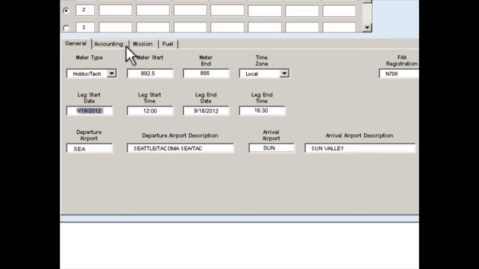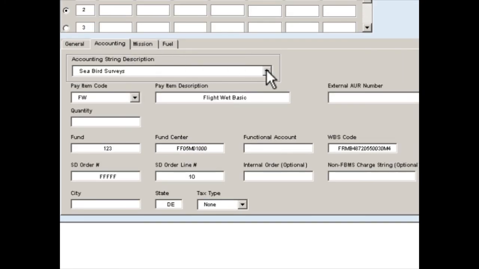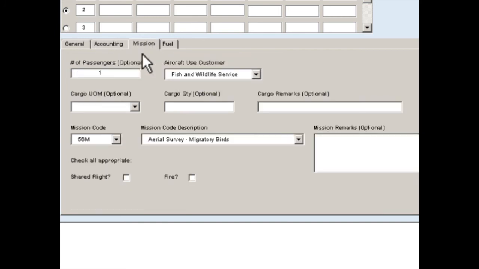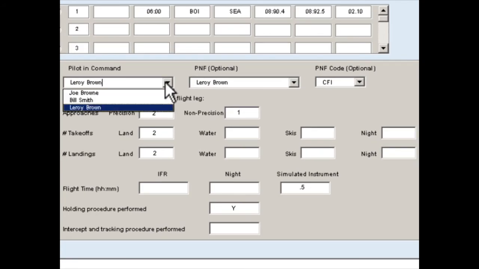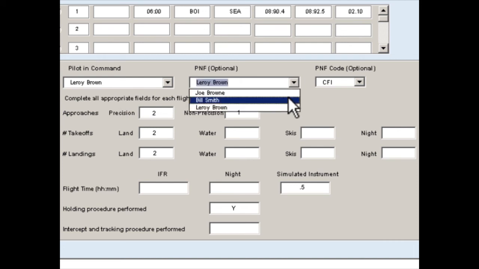There we are. On the accounting string, if this next leg is something different, we can pick up the waterfowl survey. It's now changed the accounting data. It's also gone to the defaulting string. Maybe I have 1 PAX on board and I don't want to add anything else, but it is a shared flight. We don't want to use fuel on this. We've got Leroy Brown flying here and Bill Smith as the PNF.